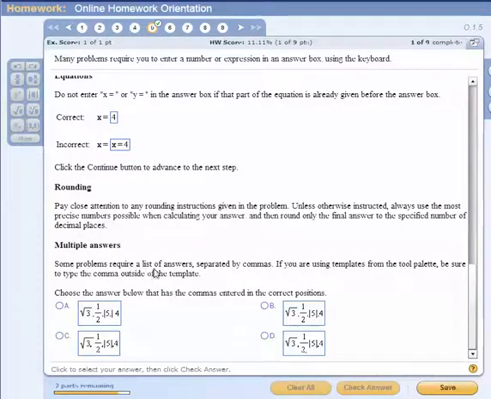Some problems require a list of answers separated by commas. If you're using a template from the tool palette, be sure to type the comma outside of the template. So notice on choice A, this comma is inside the absolute value, so that is not in the correct position. On choice C, the comma is inside the square root symbol, so it's not in the correct position. On choice D, the comma is below on the denominator, so it's not in the correct position. But notice B is in the correct position.